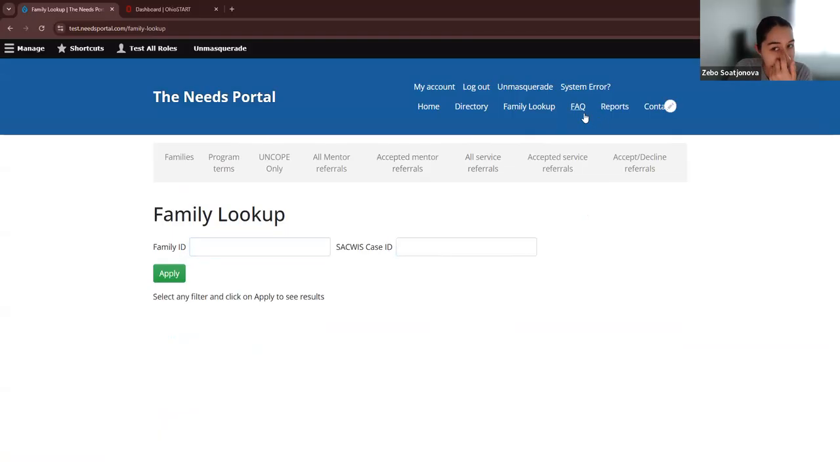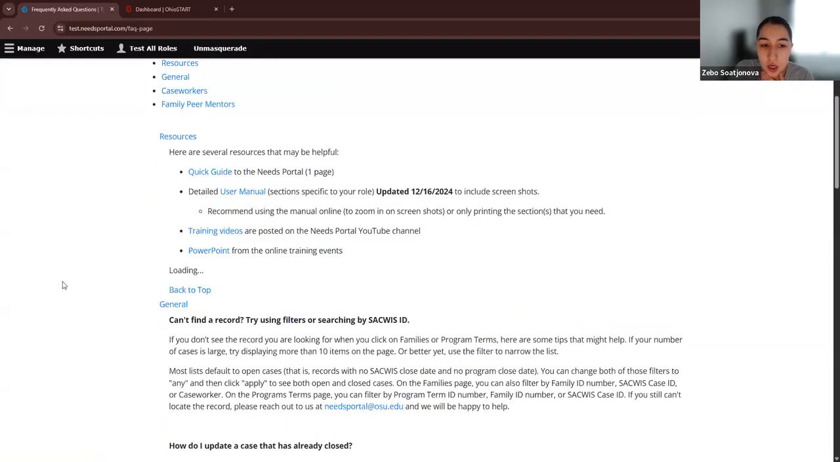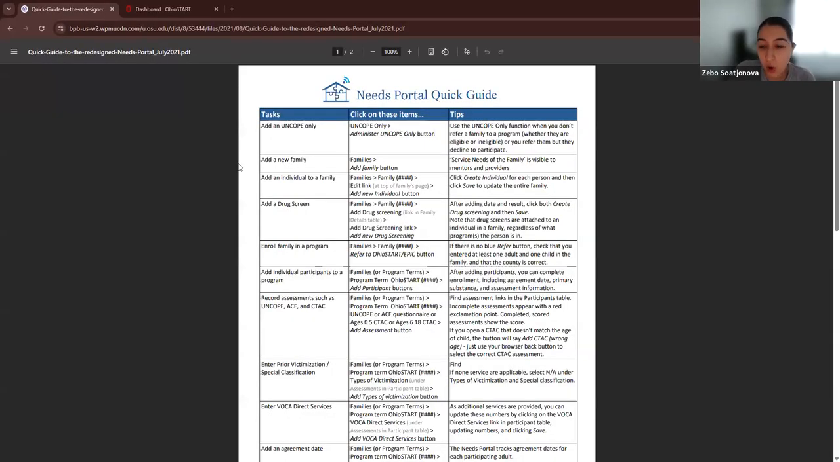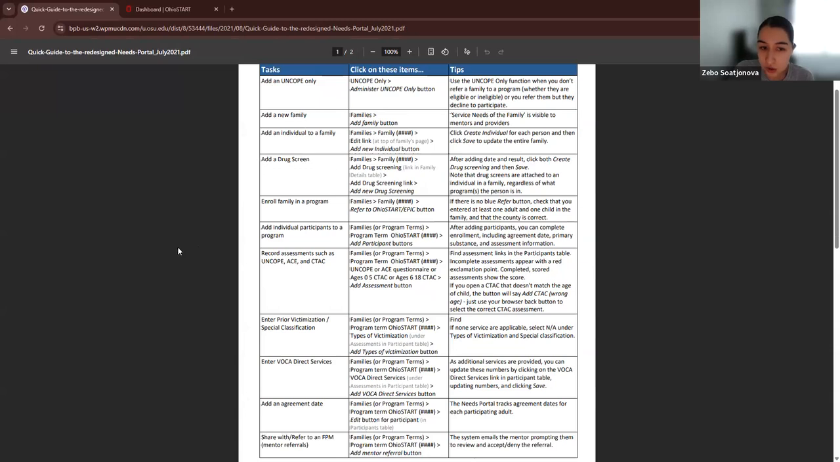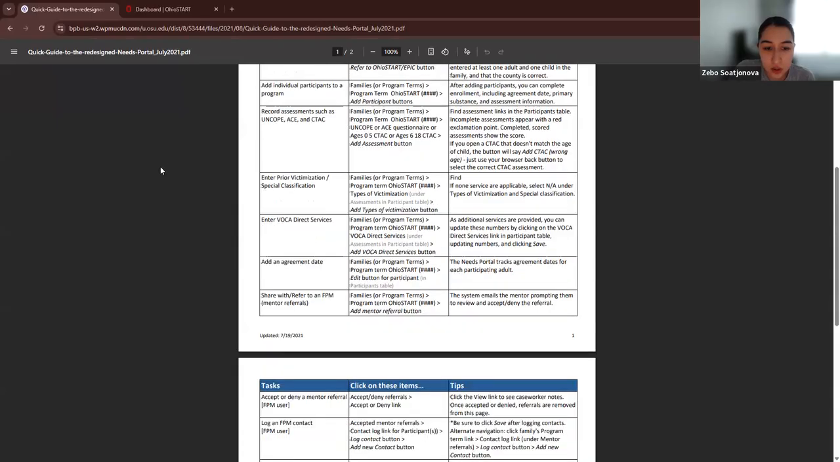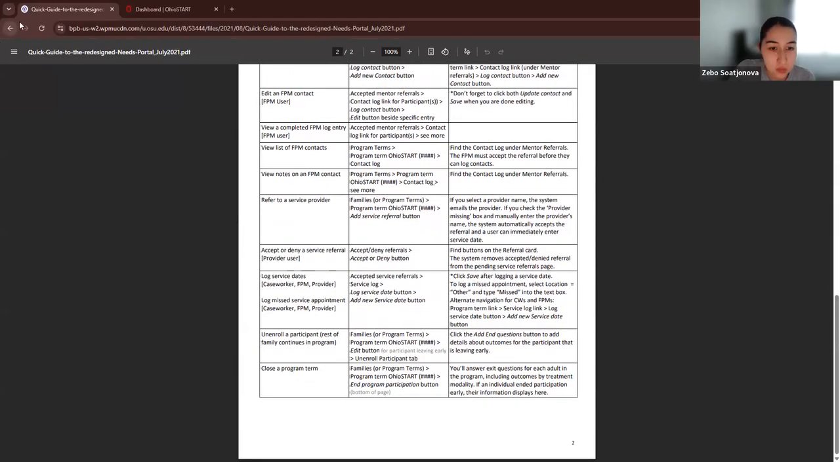And then we have a FAQ page. This FAQ page is really helpful in understanding how to navigate the needs portal. So if you tend to forget what was talked about in today's meeting, you can download this quick guide that we've made. It walks you through how to add a drug screen and how to record assessments step by step. So it's really helpful in walking you through those steps. We do have everything that you will need on this page.